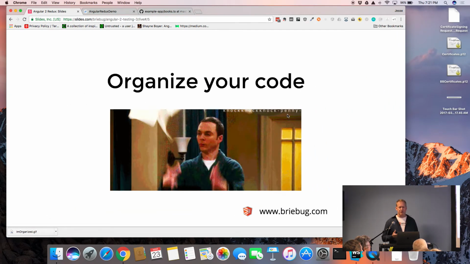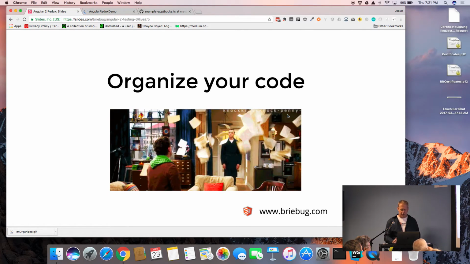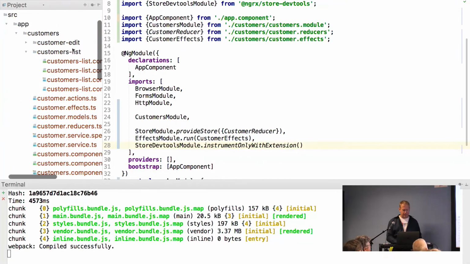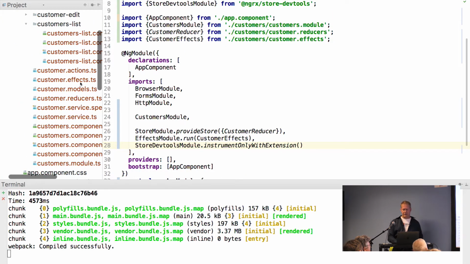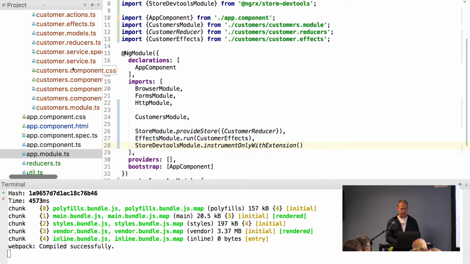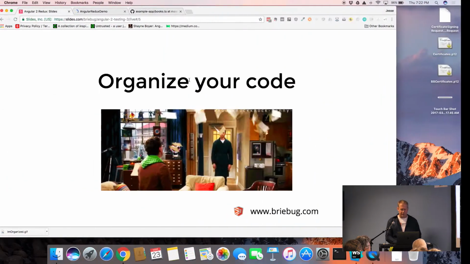Really, the big discussion here is organizing our code, because as you can see, when we look over here, I've got customers' actions, effects, models, reducers, a service. It can actually become a little bit annoying how much code is going into putting this demo together. I'm not sure I would do it again this exact way, and there are a couple of different approaches for this.